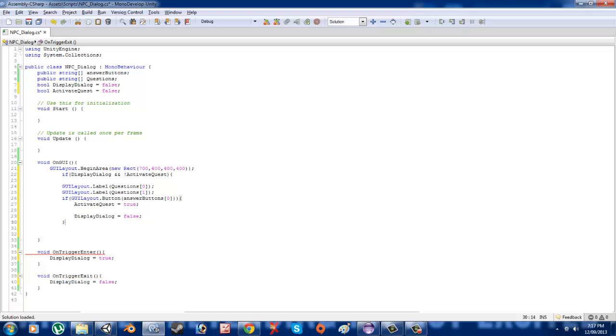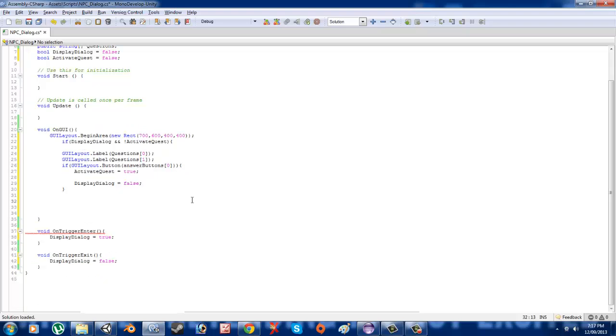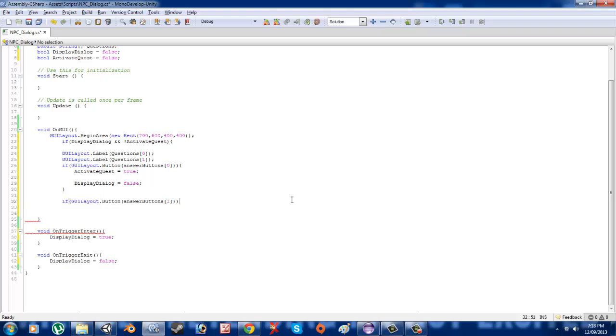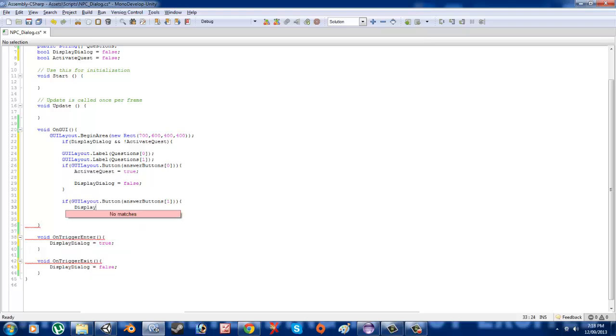And from there we'll drop it back down so we can write another if statement for the no get stuffed legless button. So we'll do another if GUI layout dot button, and we'll make it answer buttons, same as we did before. And we'll make that one, what did I put? No way, that was number 1, and we'll put number 1. If we click the button, then what we're going to want to do is display dialog. Why is that not working?